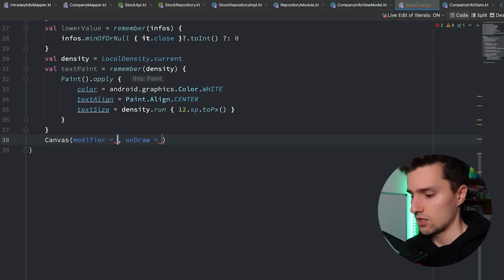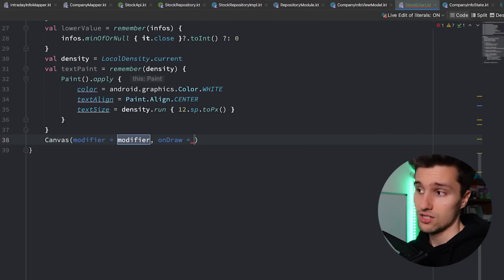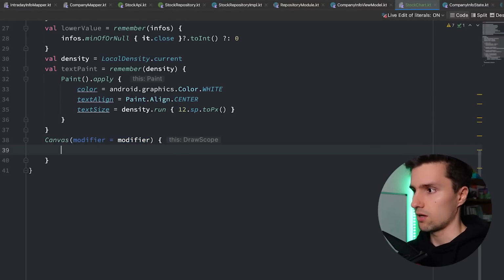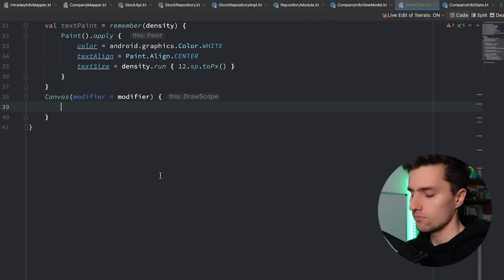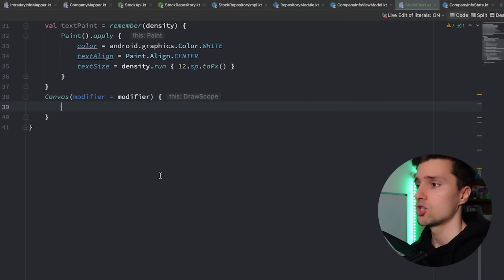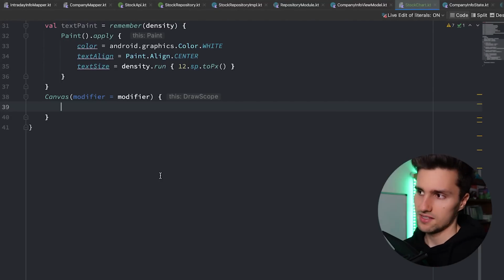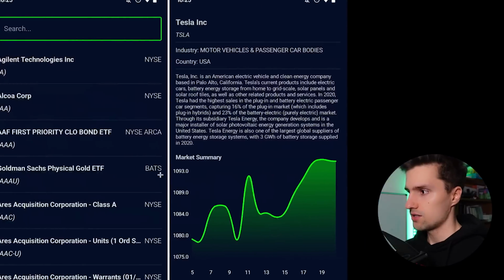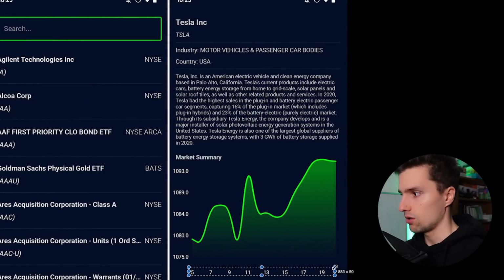Okay, let's actually pass a modifier here, the one we passed to the function. And then we will open this block of code. First of all, what do we want to draw? I actually want to start drawing the texts. So on the one hand, we want to draw these 5 texts, and on the other hand, we want to draw these here.